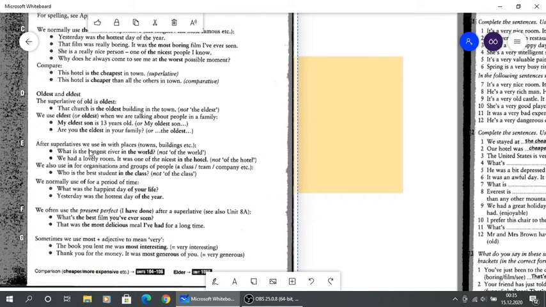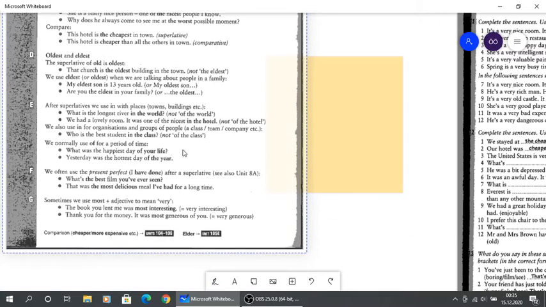With superlative we use in with place, town, buildings. What is the longest river in the world? We had a lovely room. It was one of the nicest in the hotel. We also use in for organization and group of people, a class, team, company. Who is the best student in the class? We normally use of for a period of time. What was the happiest day of your life? Yesterday was the hottest day of the year.